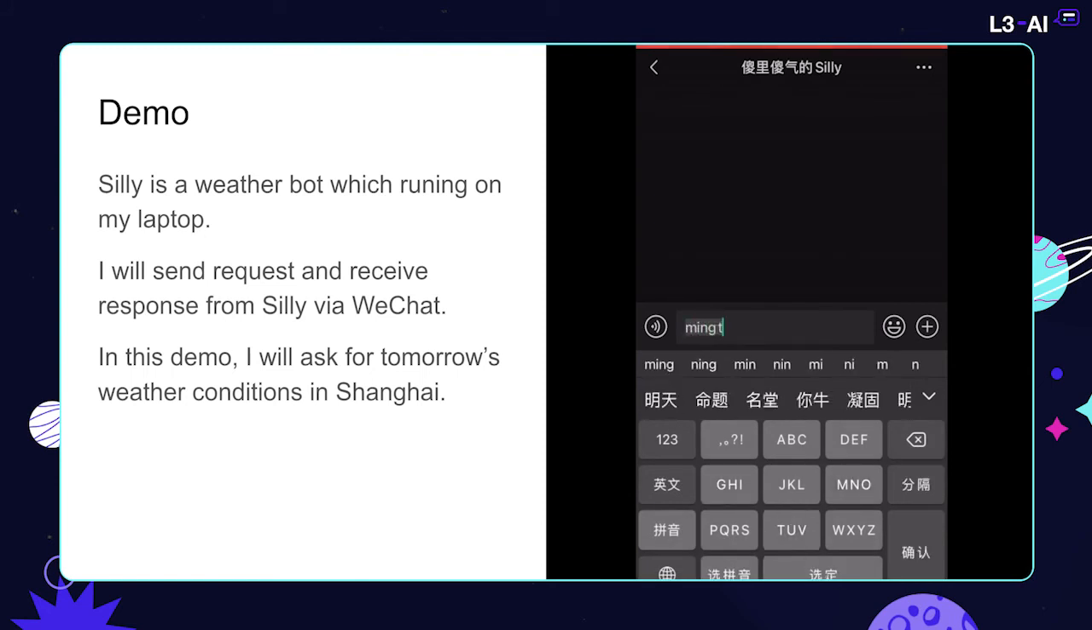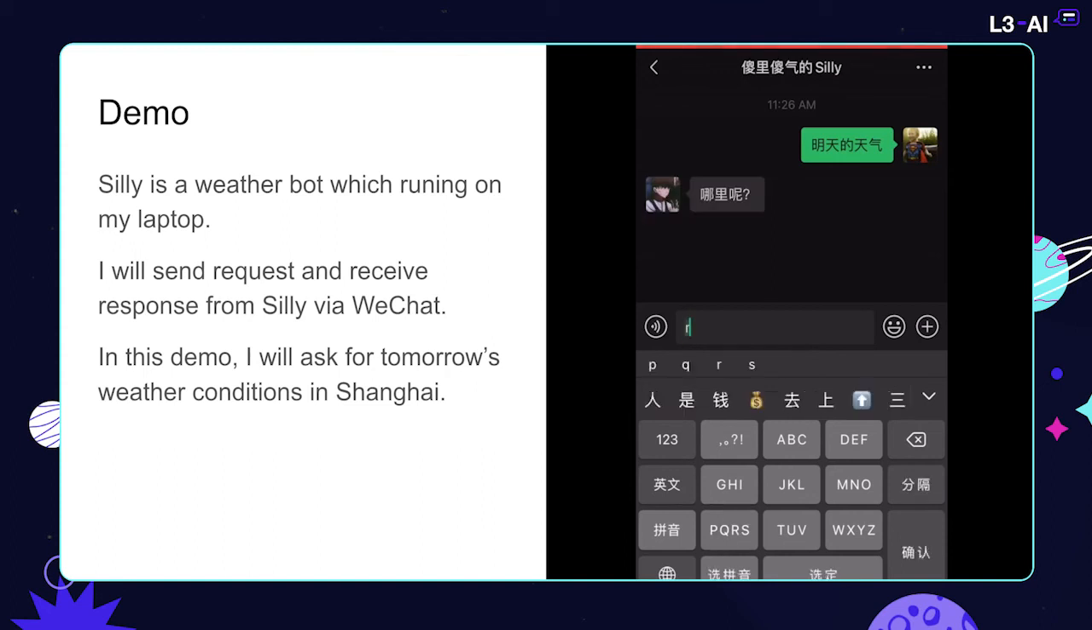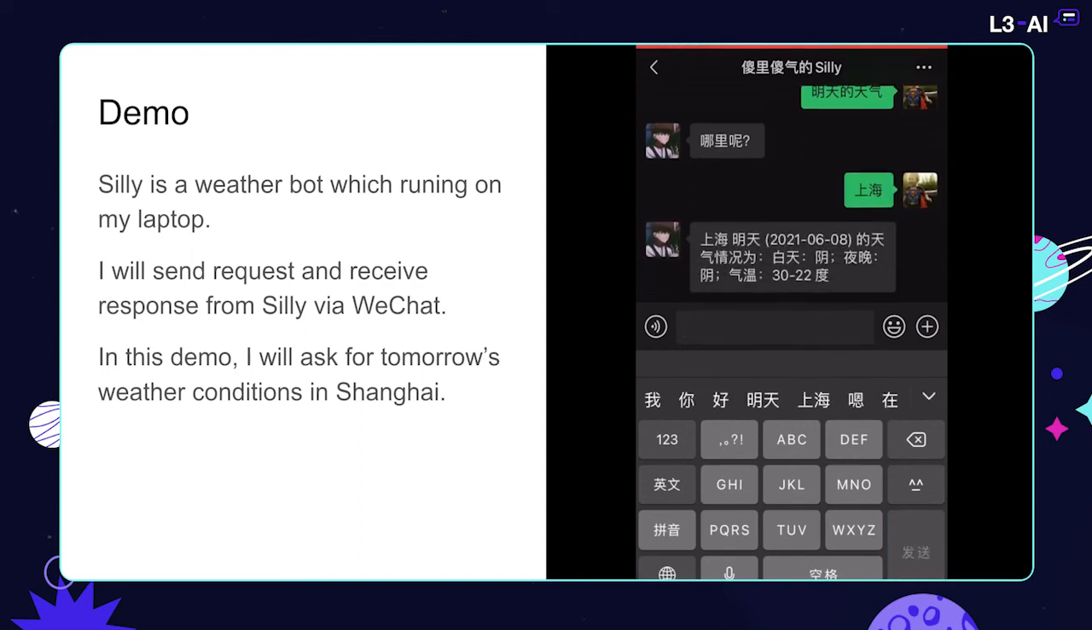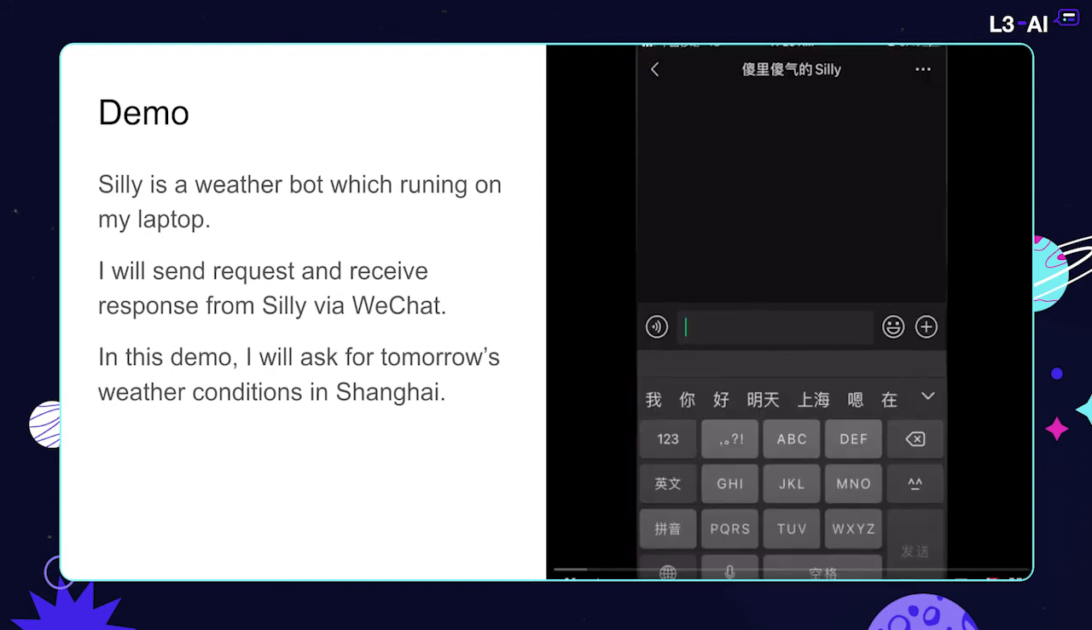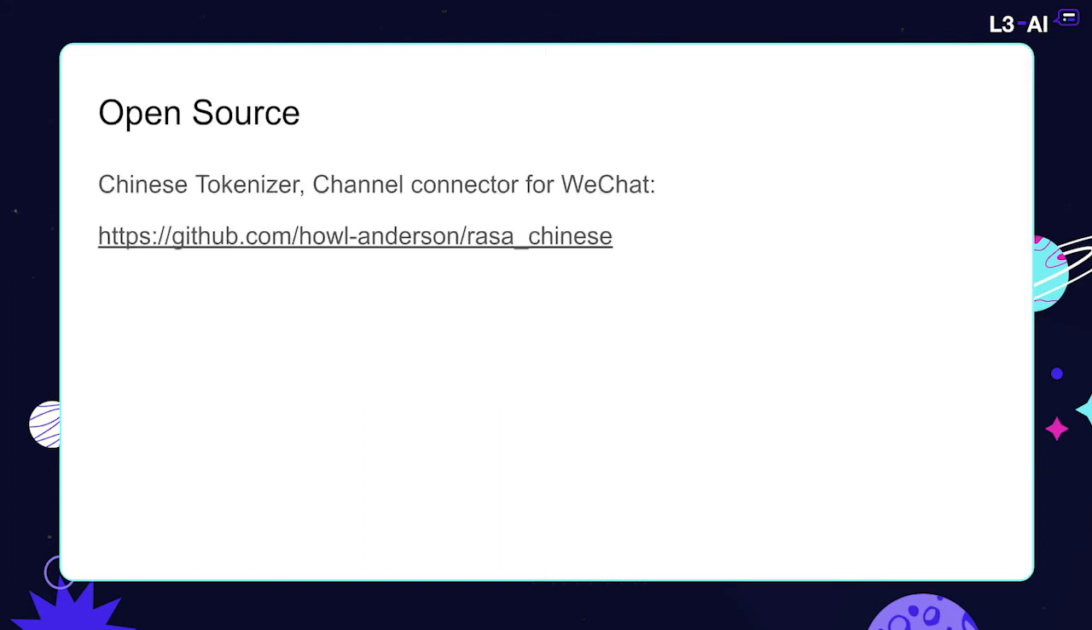Here I'll type in some Chinese text. In English, it is: how is the weather tomorrow? And see the response asking where, and I say in Shanghai. And Silly says the weather in Shanghai tomorrow will be blah blah blah blah blah blah. And that's our demo.